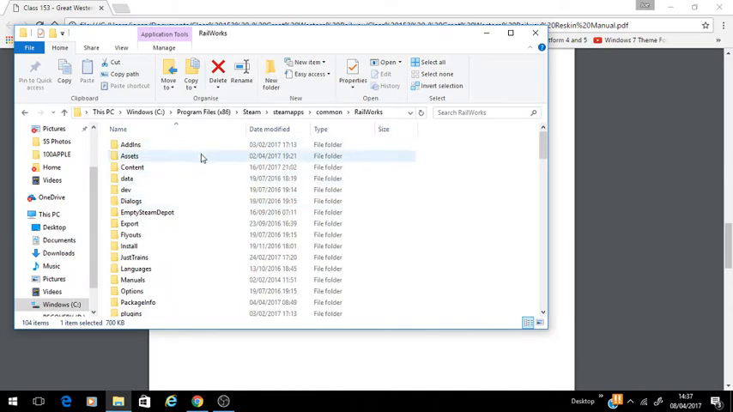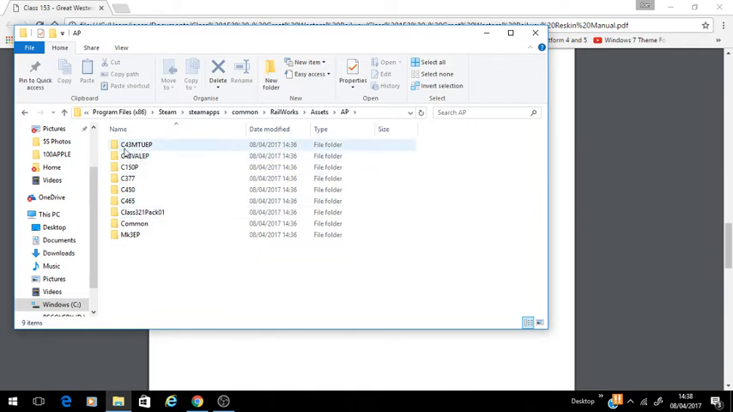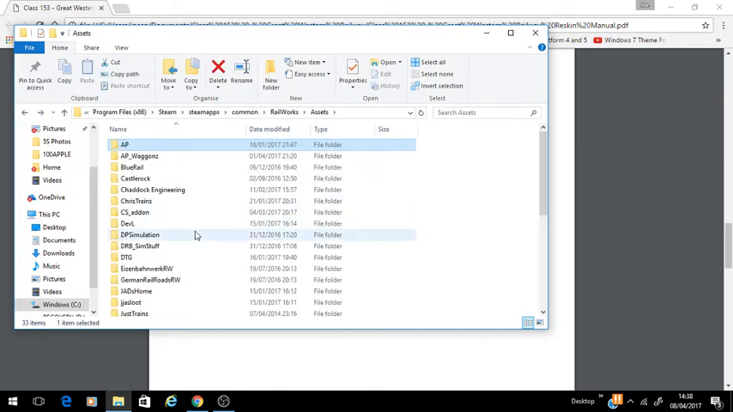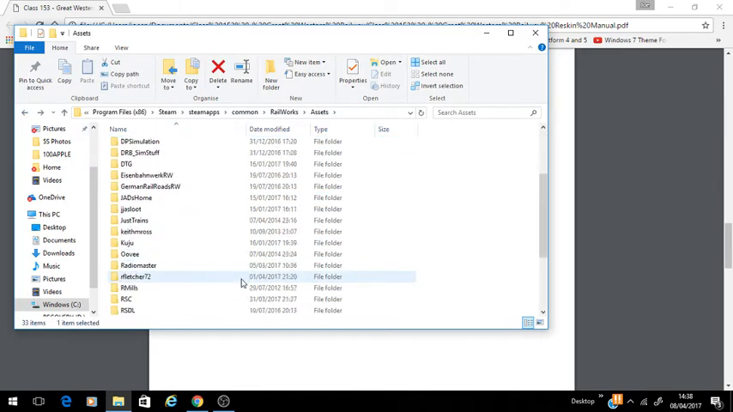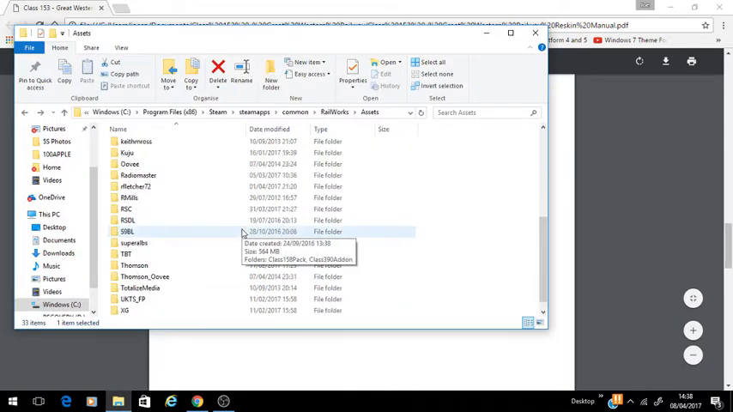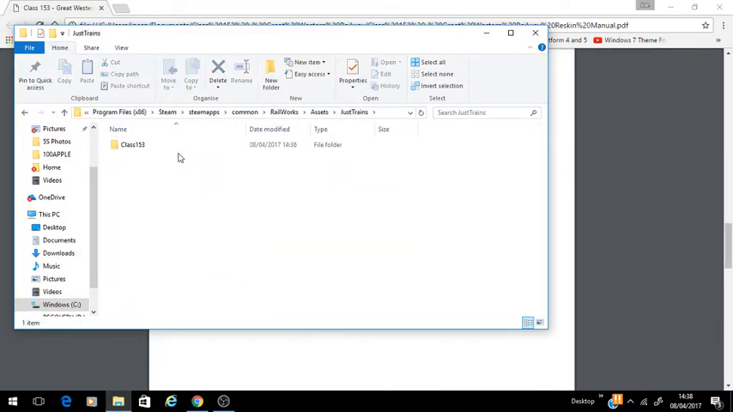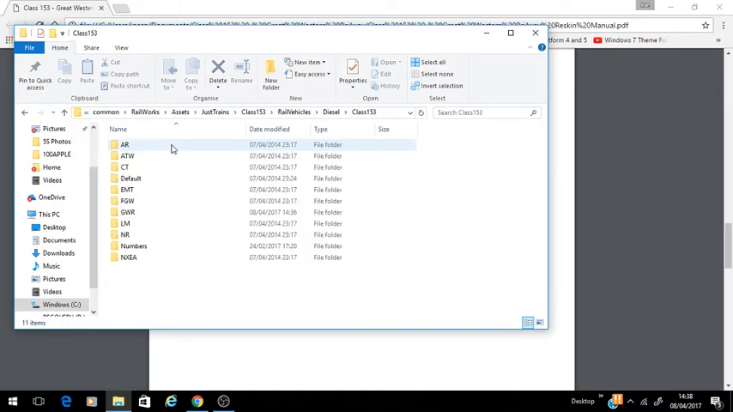So basically in here, these are all of the people who make trains for Roworks. So you have AP with the 150 pack, their sound packs, the 321 pack. Chris Trains with his jet train, or their jet train. DTG, but the one we need to go to is just trains. Which is, here we are. Class 153, rail vehicles, diesel, 153, and basically these are all the liveries you get.